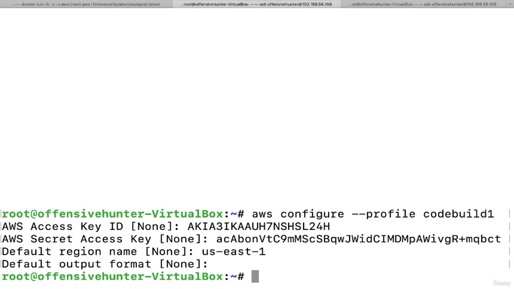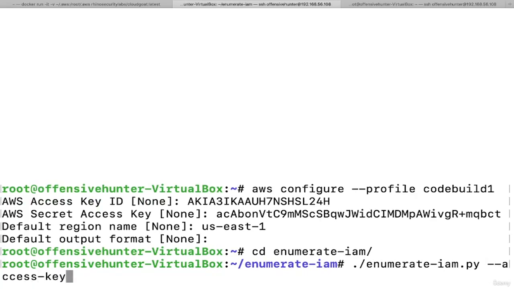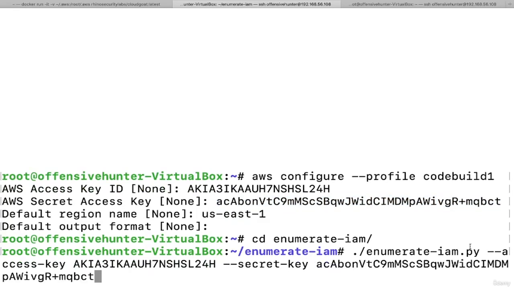You can identify the caller identity. You know how to identify. Now we have one profile. So what I will do, I'll first use enumerate-iam: ./enumerate-iam.py --access-key, and the access key is this one. After that --secret-key, and the secret key we already have. Just paste this, enter.